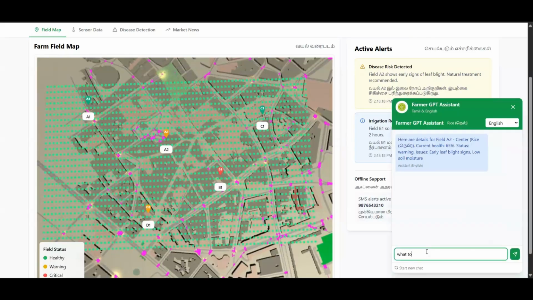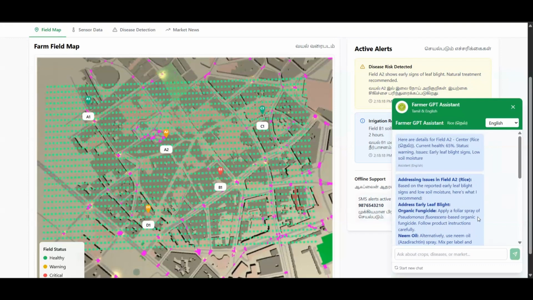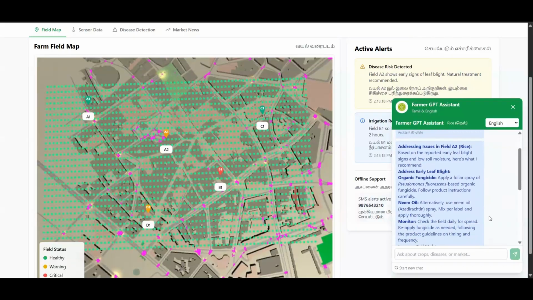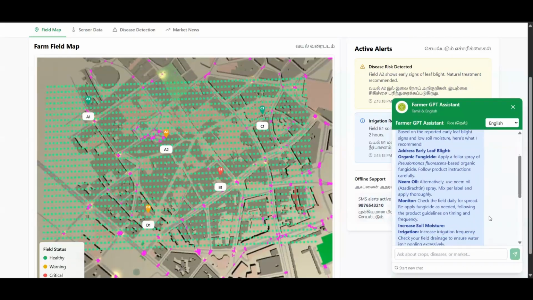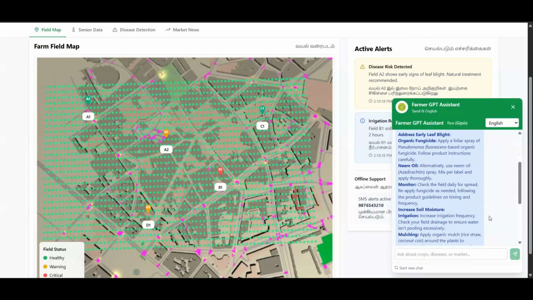In the chatbot, we need to type, can you give us the solution for this? What to do for early leaf blight? Next, the Farmer's GPT assistant will give us the solution. The solution it has suggested is to apply a foliar spray of Pseudomonas-based organic product, and the alternative solution is neem oil. Neem oil is very essential and very easily available. It should be mixed with water and sprayed on the plants. Then for increasing the soil moisture, we can just irrigate the plant.